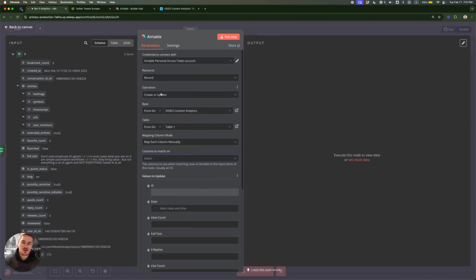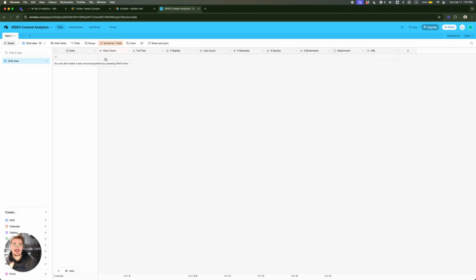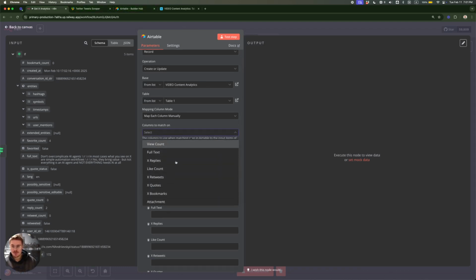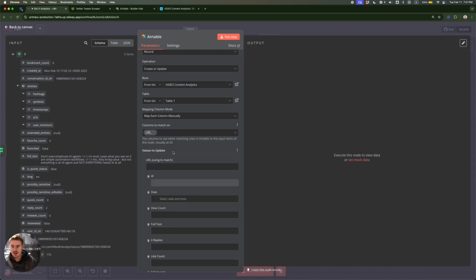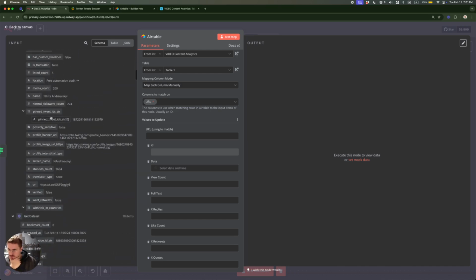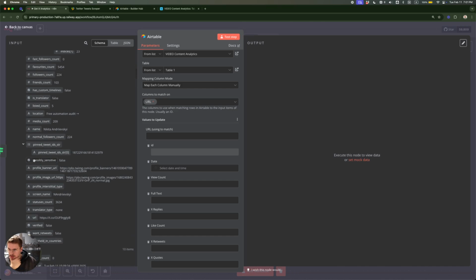Since we're using an upsert module, it's create or update. How it works is that it will look for an existing item on Airtable. If this item exists, it will update it with the data. If it does not exist, it will create it as a new record. So as our kind of unique identifier of each record, we're going to use a URL. So in the columns to match on field, you just select URL, and then we are going to provide it from the previous node. And this is not the one.